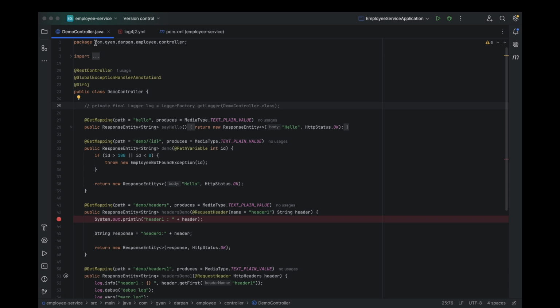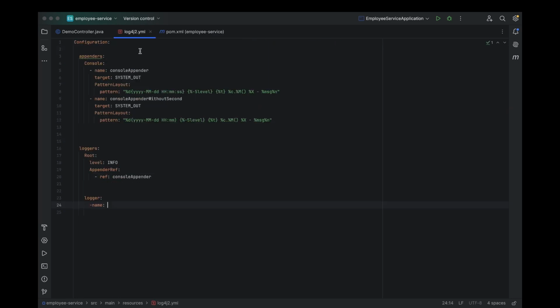But here's an important point. If you have multiple classes and you want them to use the same logger configuration, you don't need to define a logger for each class. Instead, you can use the prefix part to apply the logger settings to all classes within a specific package. For example, if we want to apply this logger configuration to all classes within the com.gan.derpun.employee package, we can specify that prefix here. This way, every class under this package will use this logger configuration.